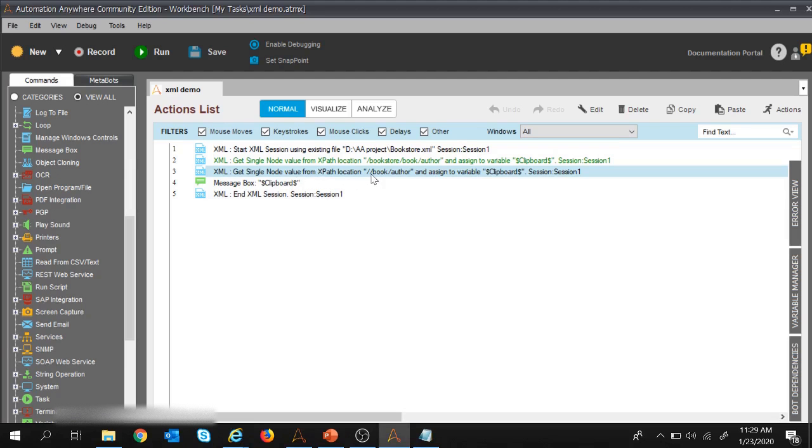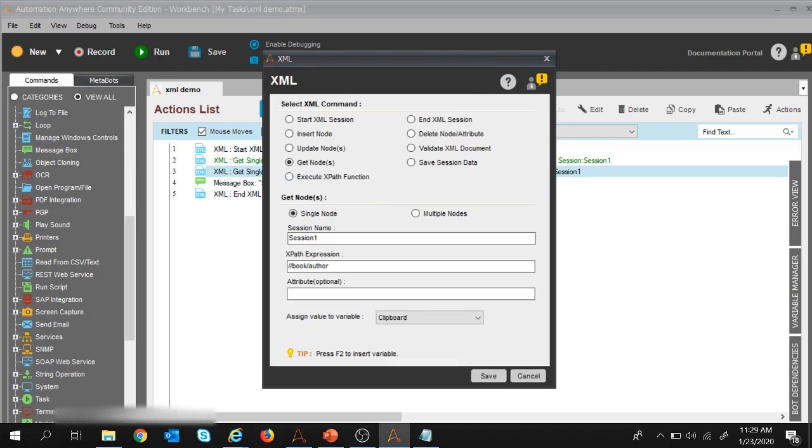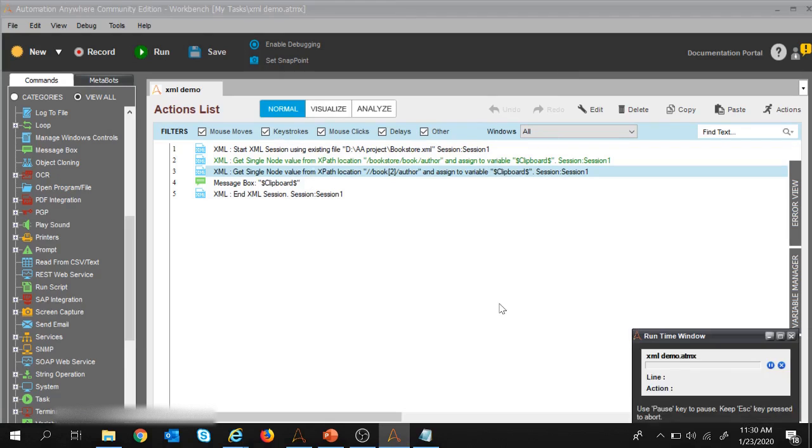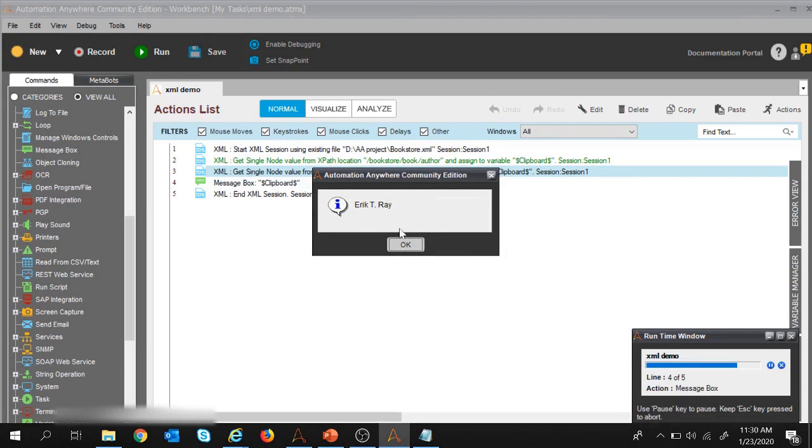So I'll move to the command. Let's double click over here. And after book, we need to add in brackets the number 2. This is going to fetch the value of author from the second parent node book, and the value, let's assign it to clipboard only. So let's click on save again. Let's save the task and let's quickly run the task. So you can see over here the value of author from the second parent node book got fetched.